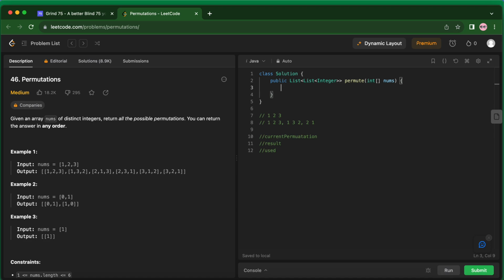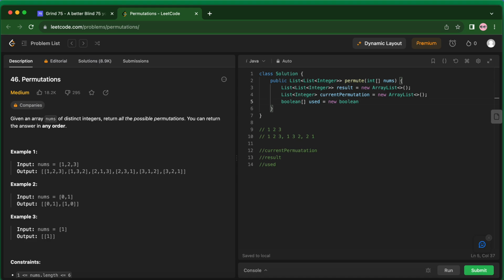Okay, let's start. So first let's create the result list that we need, which is a list of integer. Result is equal to new array list. Then we need another list of integer to keep track of our current permutation. Current permutation is equal to new array list. Now we need a boolean array to know which integers have been used in this current permutation, is equal to new boolean nums dot length.